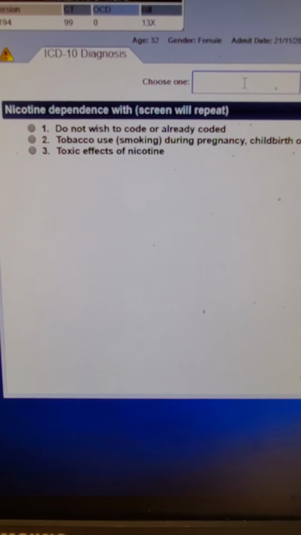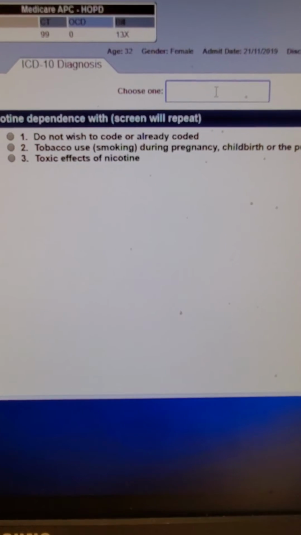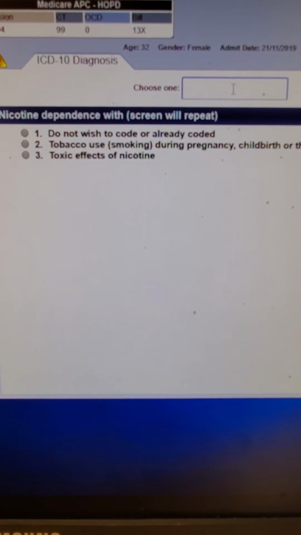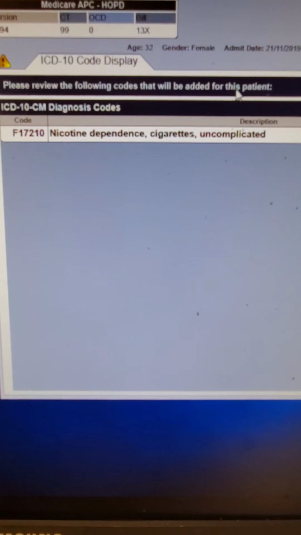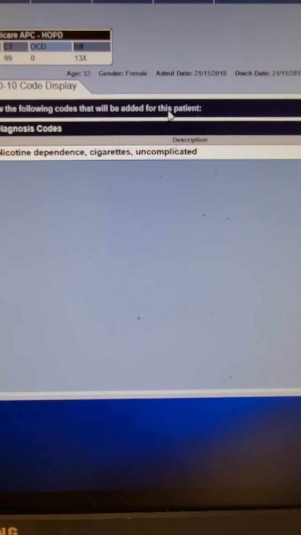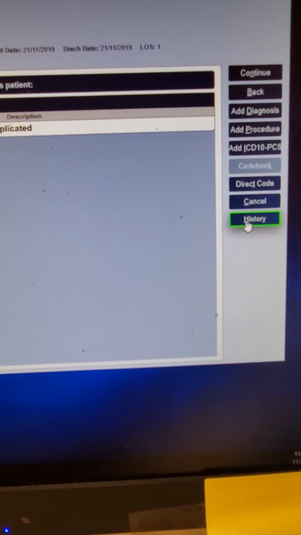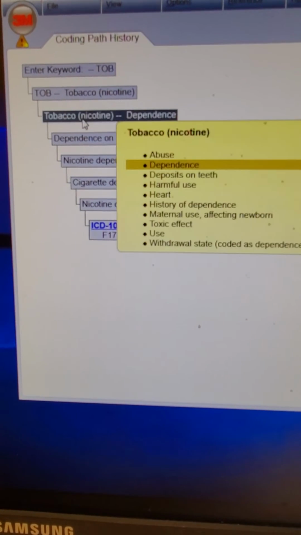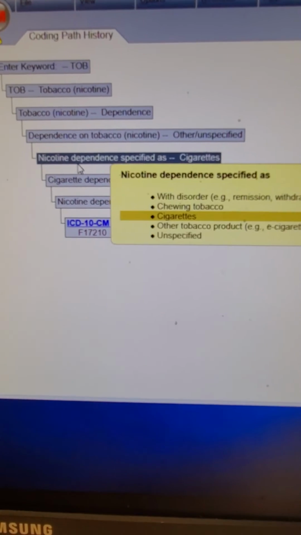And then it's going to repeat. It says tobacco dependence with, and it's going to give you these other options. If it's a problem during pregnancy or toxic effects of nicotine, no, we're just going to put do not wish to code or already coded, number 1. And there you go, F17.210. There's your cigarettes. But if you ever wanted to go back and look at how you got a particular code, you can always click right here where it says history, and it'll give you the whole tree of where you went. Okay, so we went tobacco dependence, and then other unspecified, specified as cigarettes.